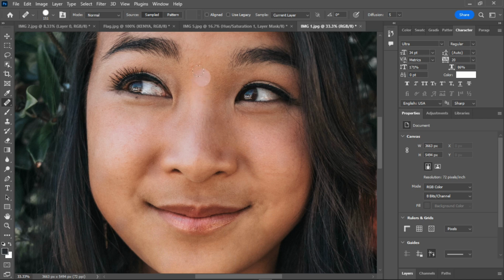So guys, I think now you understand skin retouch. So guys, let's talk about something else, like the content aware feature of Adobe Photoshop.